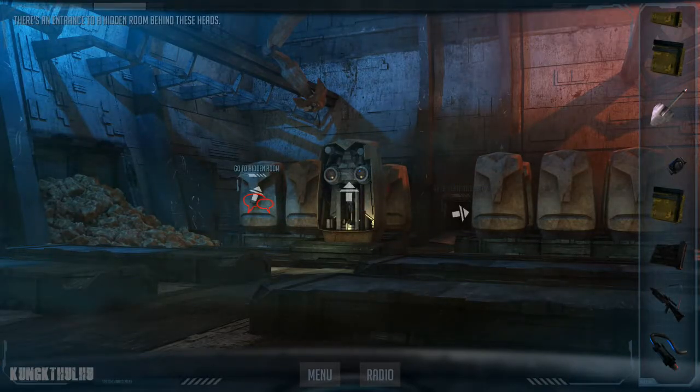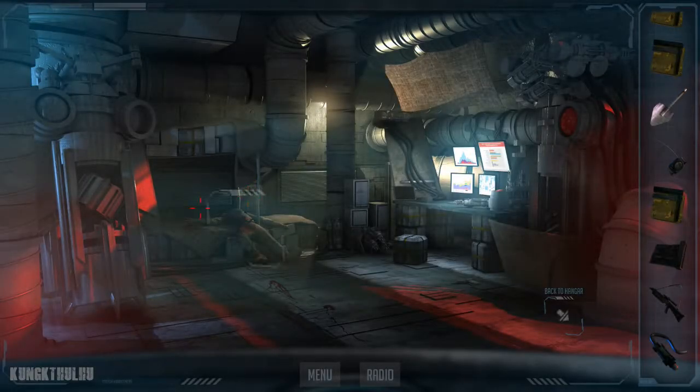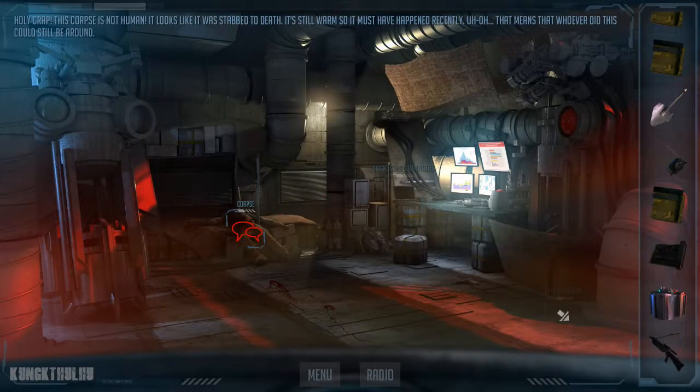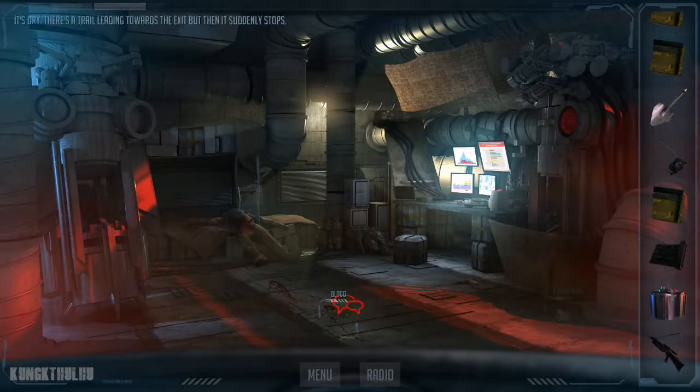There's an entrance to a hidden room behind these heads. Holy crap, this corpse is not human. It looks like it was stabbed to death. It's still warm, so it must have happened recently. Uh-oh, that means that whoever did this could still be around. It's dry. There's a trail leading towards the exit, but then it suddenly stops.